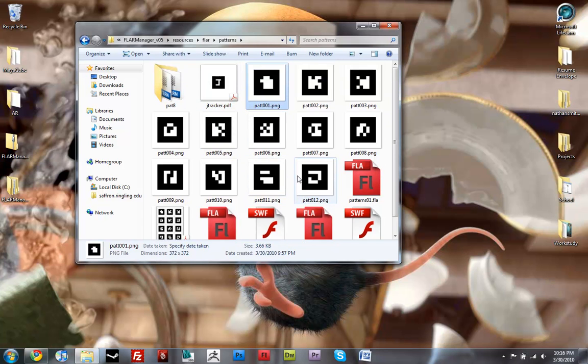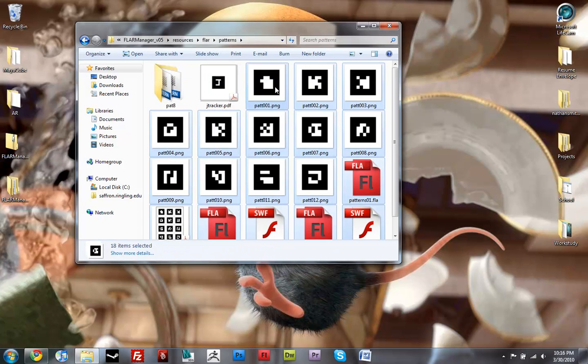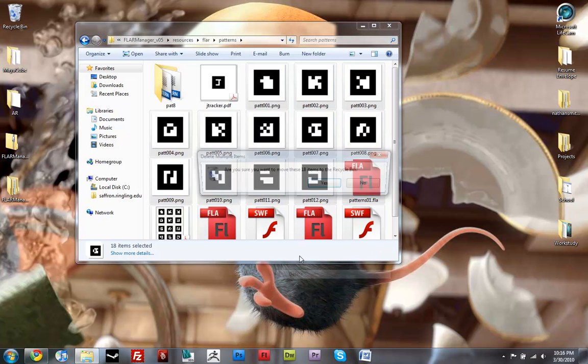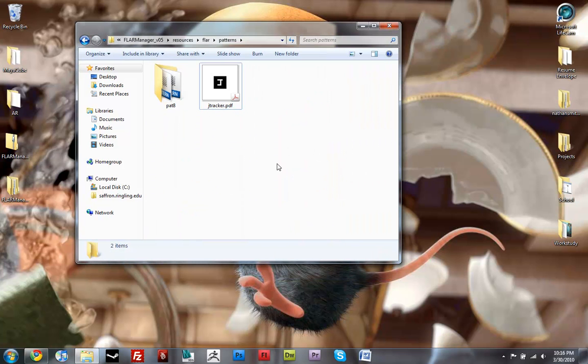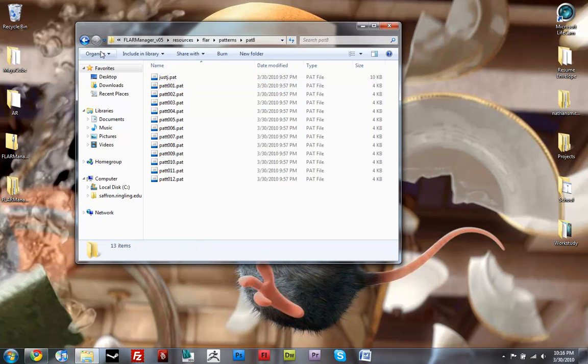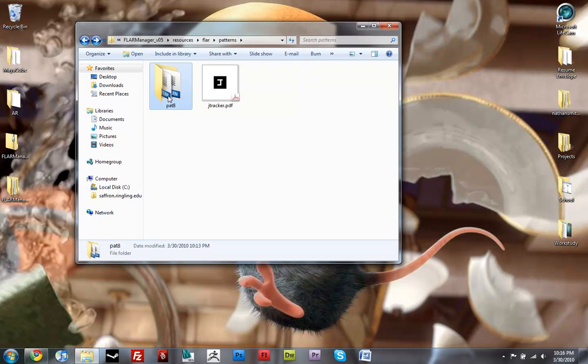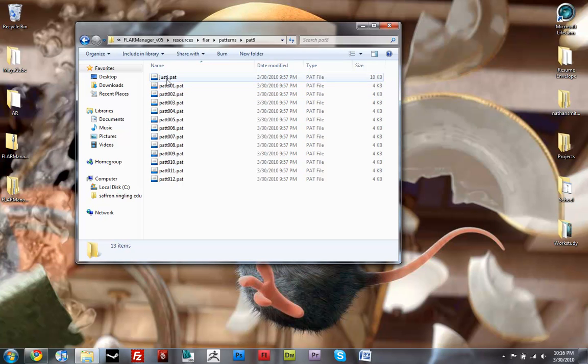So you don't actually need any of these files. You just need that PDF to print out. So I'm just going to delete these PNGs just to make it simpler. Then inside this Pat 8 folder, we have a bunch of pat files, and I have just j dot pat, which is the name of the pattern file.